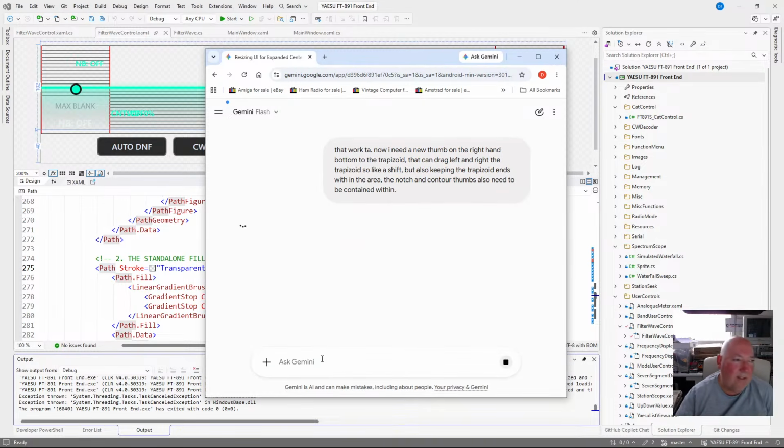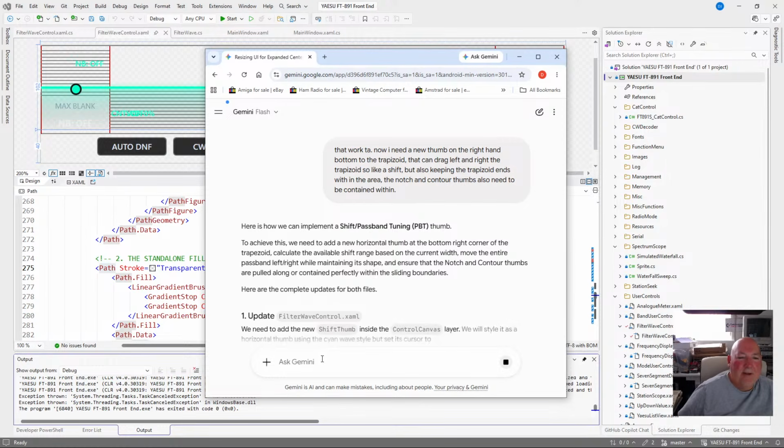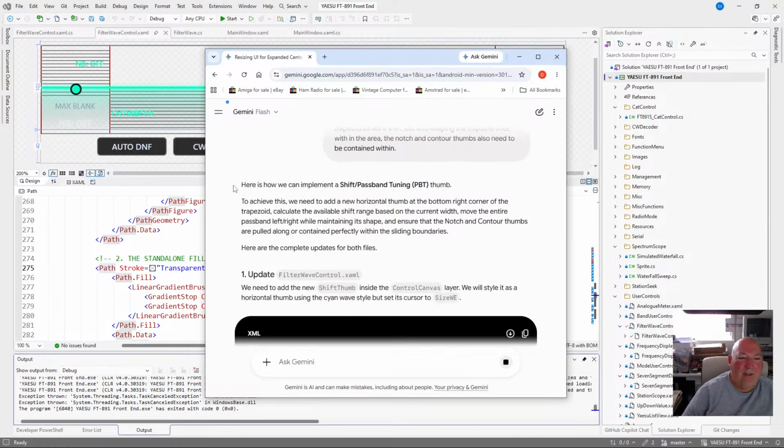See what it says about that. Here's how we can implement a shift bandpass tuning thumb. To achieve this, we need to add a new horizontal thumb at the bottom right corner of the trapezoid. Calculate the available shift range based on the current width. Move the entire bandpass left-right while maintaining its shape. Ensure that the notch contour thumbs are pulled along or maintained perfectly within the sliding boundaries.